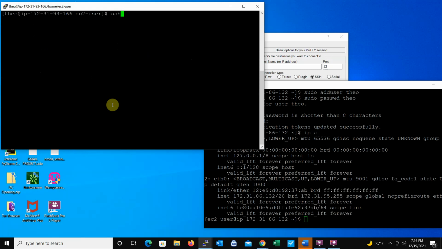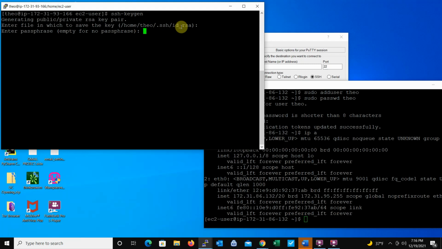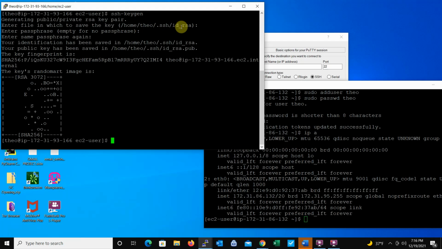So we're just going to use the ssh-keygen command. Generating key pair, enter a file in which you want to save the key. We're going to hit enter, so it saves it as this default path. Enter a passphrase. In some environments, if they require a passphrase, that's fine. Usually, you don't want a passphrase because other administrators or engineers have to use the same system. Enter same passphrase again. Enter.